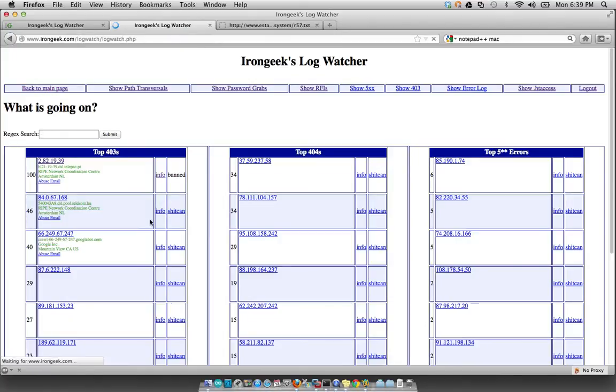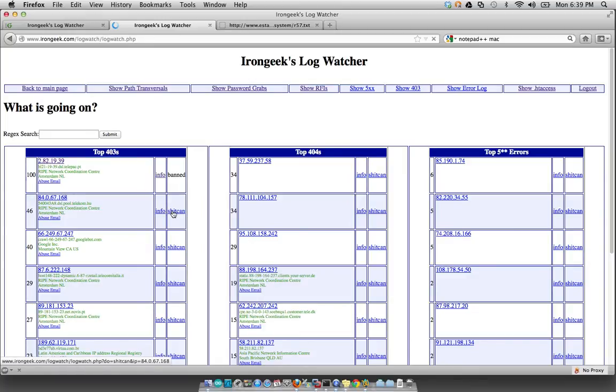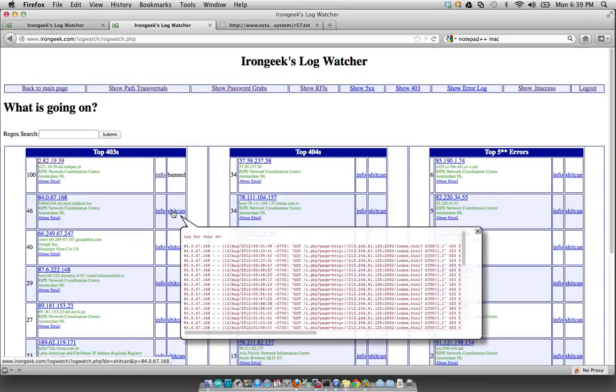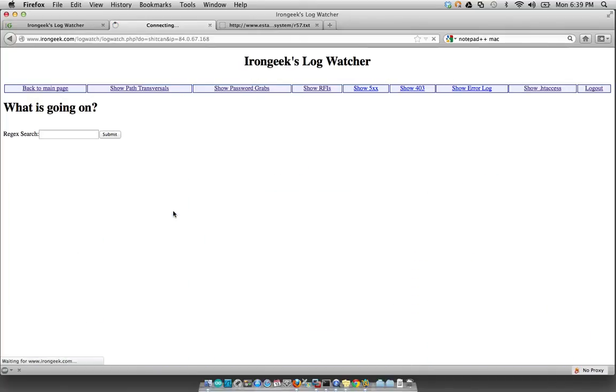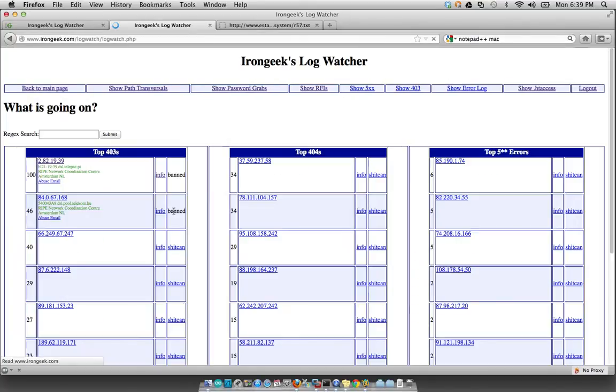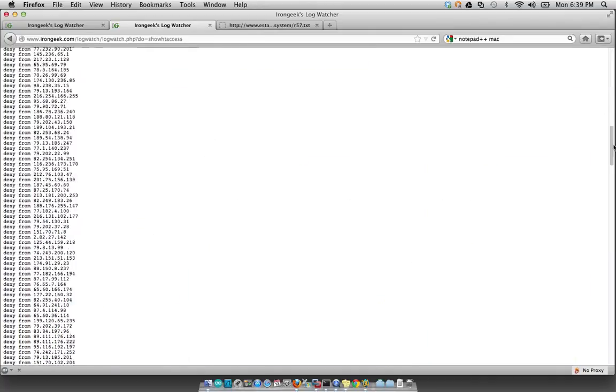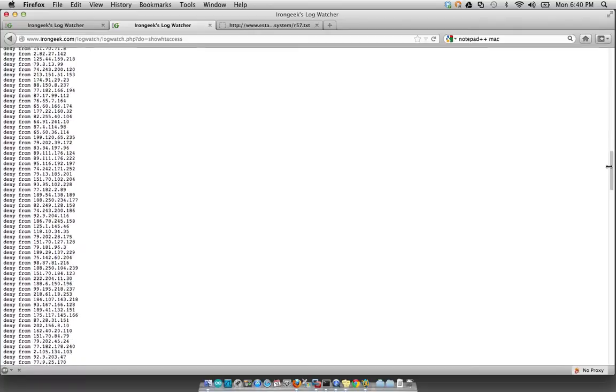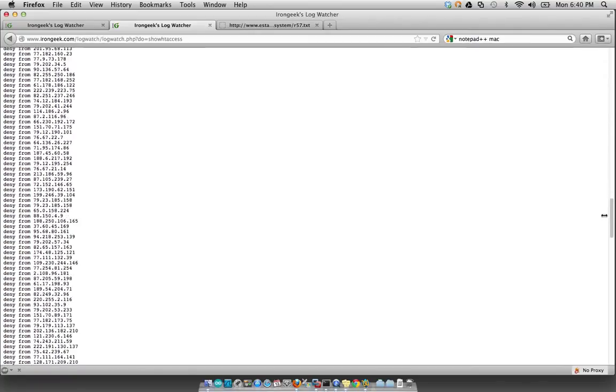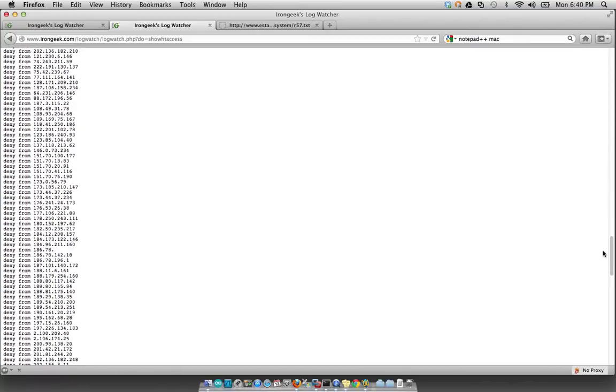As you've already guessed probably, I can mouse over something to find out what kind of bad data I'm getting. And that looks like I'm getting a lot of remote file includes. So I can go ahead and hit shitcan on that. And what that should do is edit my .htaccess file and automatically put in a deny for that IP address. As you can see, I've already put in a ton of denies.